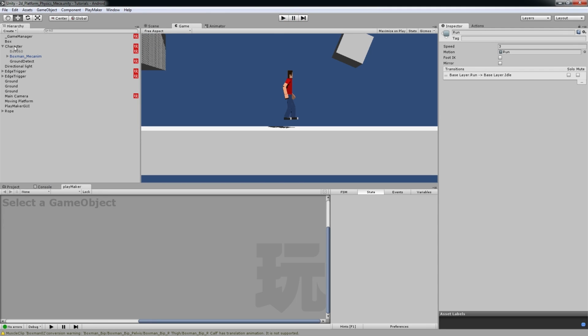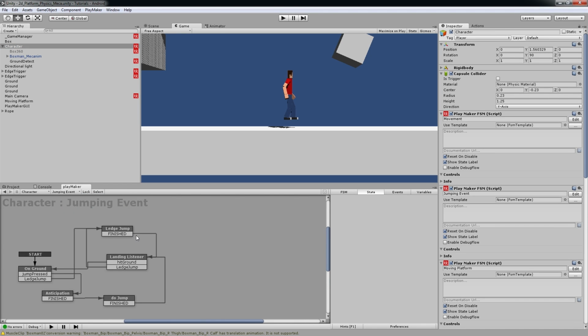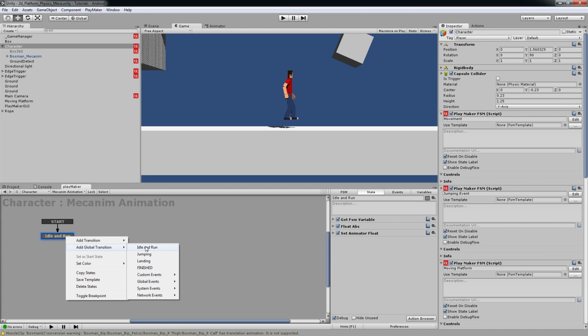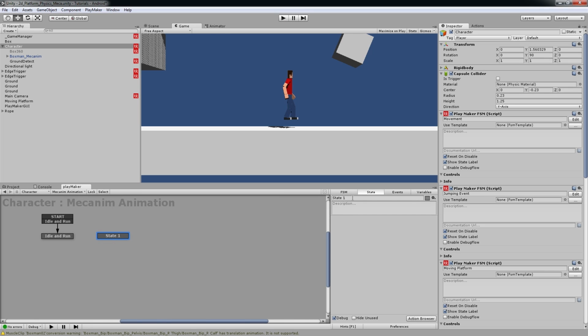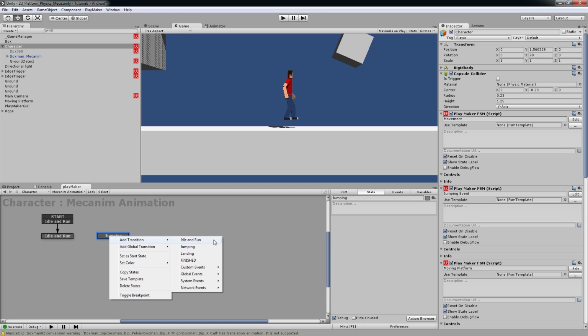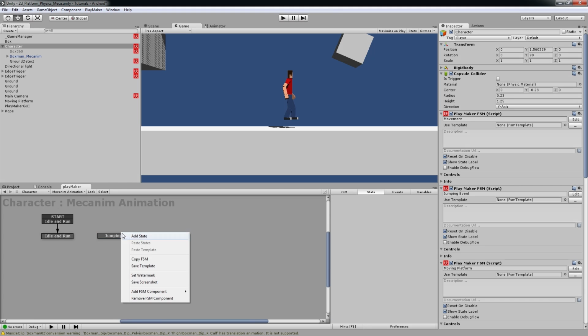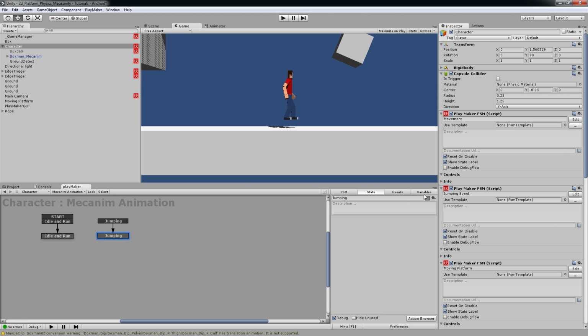Okay, so the next thing we need to do is to create the jumping event. Okay, for the jumping event I'm going to create another state, but before that I'm going to add a global transition here and then set that to idle and run. Then I'm going to create another state, and I'm going to name this to jumping, and here I'm going to add a global transition jumping. Oh sorry, I need to delete that first, and then I'm going to add a global transition here.